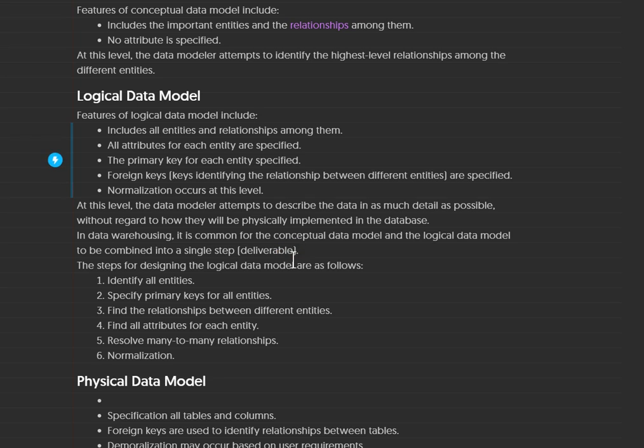Logical model. Here the logic will be implemented. Features of the logical data model include all entities and relationships among them. All attributes for each entity are specified. The primary key for each entity is specified. Foreign keys identifying the relationship between different entities are specified. Normalization occurs at this level. At this level, the data modeler attempts to describe the data in as much detail as possible without regard to how it will be physically implemented in the database. In a data warehouse, it is common for the conceptual data model and logical data model to be combined into a single step. Okay, that is the deliverable.